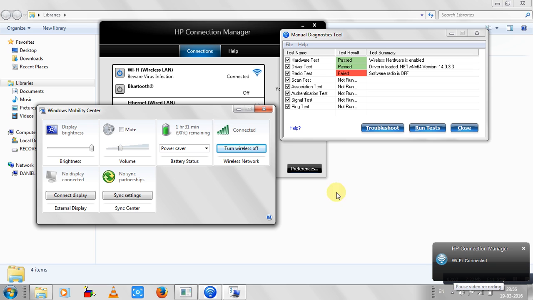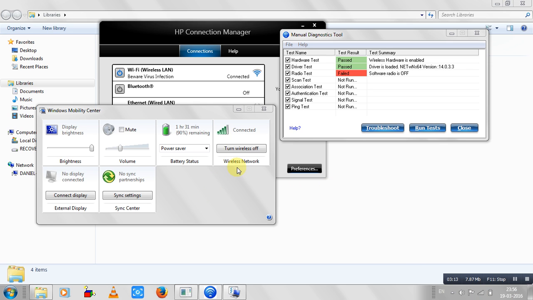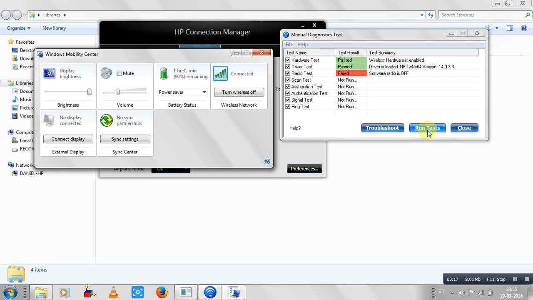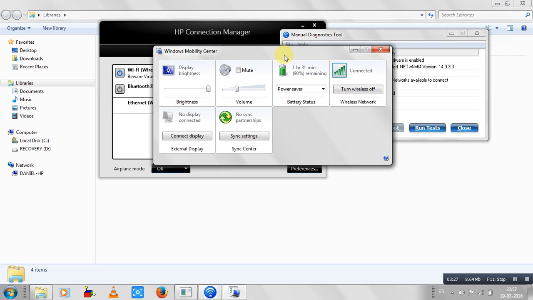So you can either click here to pull up the wireless networks, or like how you normally do, you can click it here to pull up the wireless networks. Alright, and yeah, that's about it. So if you run this test now, it'll say connected and go through all the tests, radio is on, etc. etc.